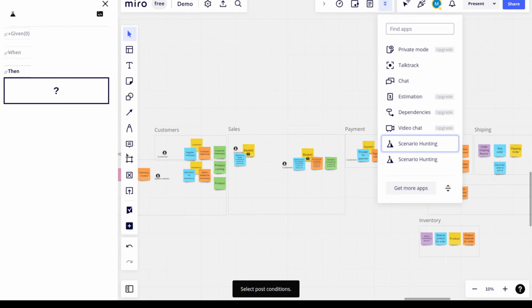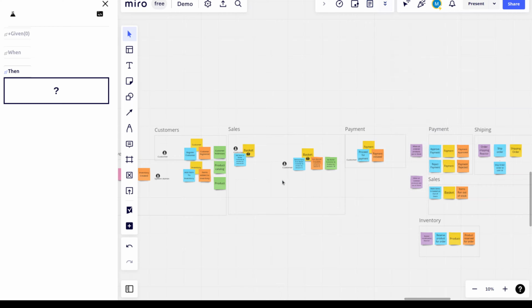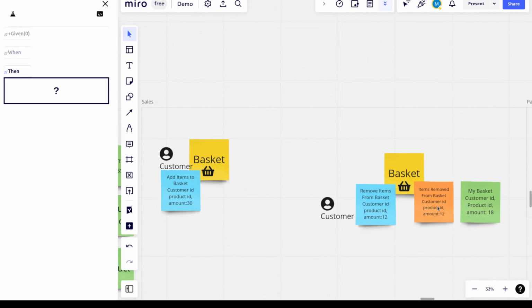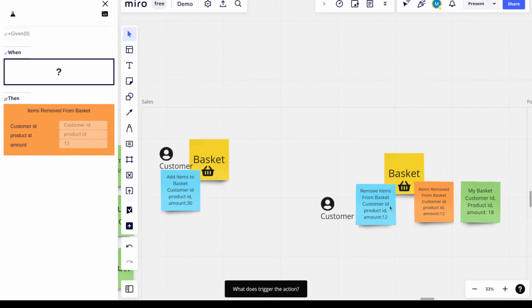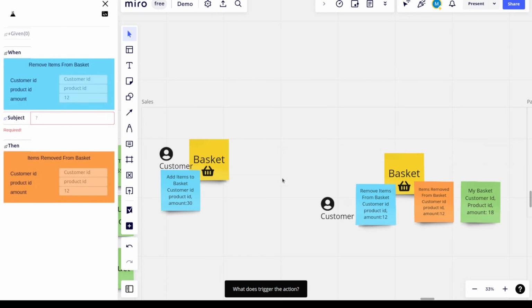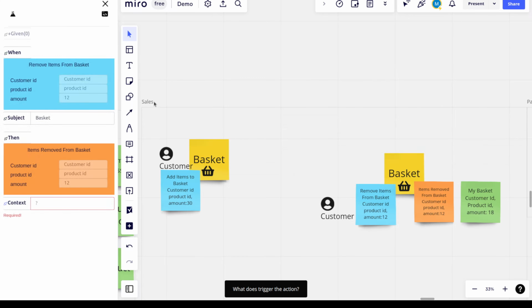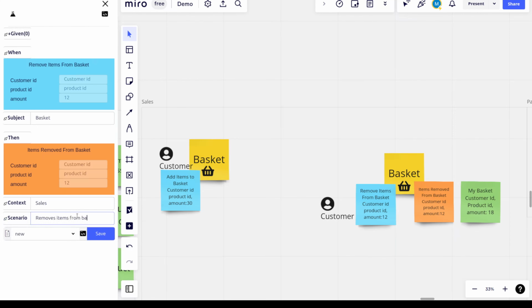It asks us a couple of questions about the scenario under test, and I'm going to answer. It asks us to select the then step of the test, so let me select it, and select the when step, and the system under test, and the context in which the test is meaningful, which is sales, and type a name for the scenario. Removes items from basket.